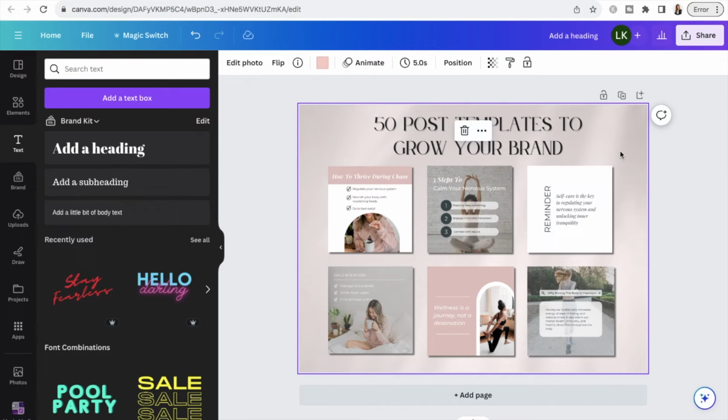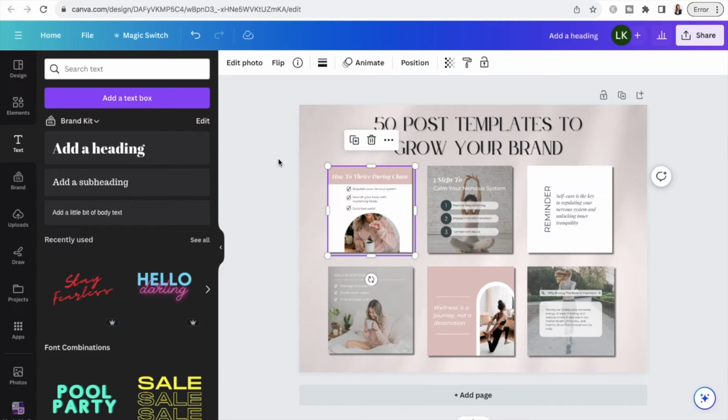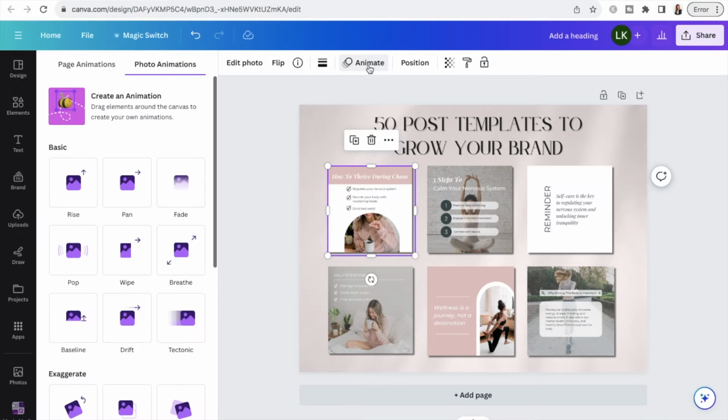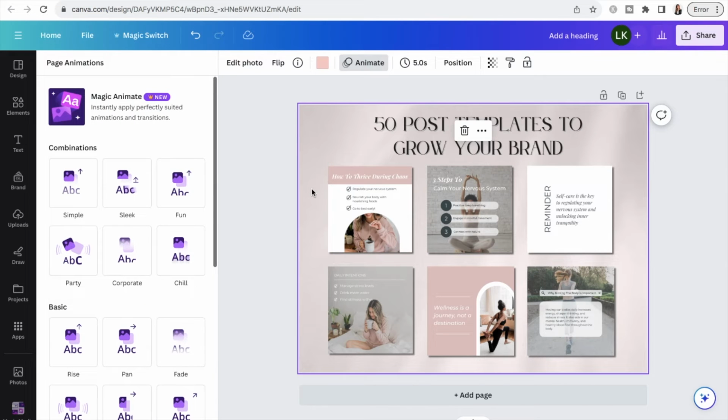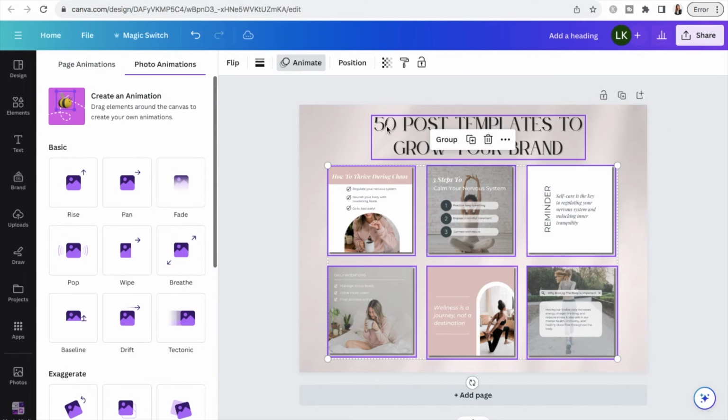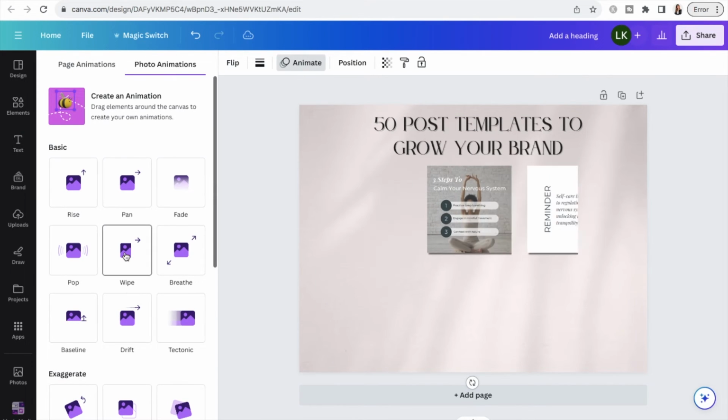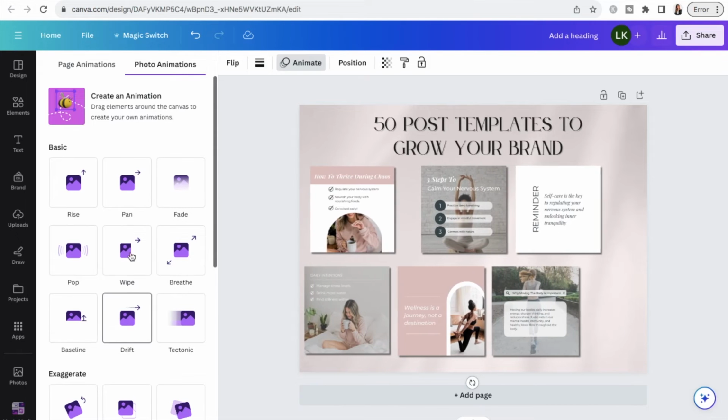Okay, now let's add animation to this page so that it turns into a video. What I mean by that is these are moving, and you can actually use them as a video. You just click on the image and head up to animate, and then you can see which sort of animation you prefer. You can go through and individually do this to each of them, but what I find works best is just highlighting them all, coming up to animate, and then picking one that I like.